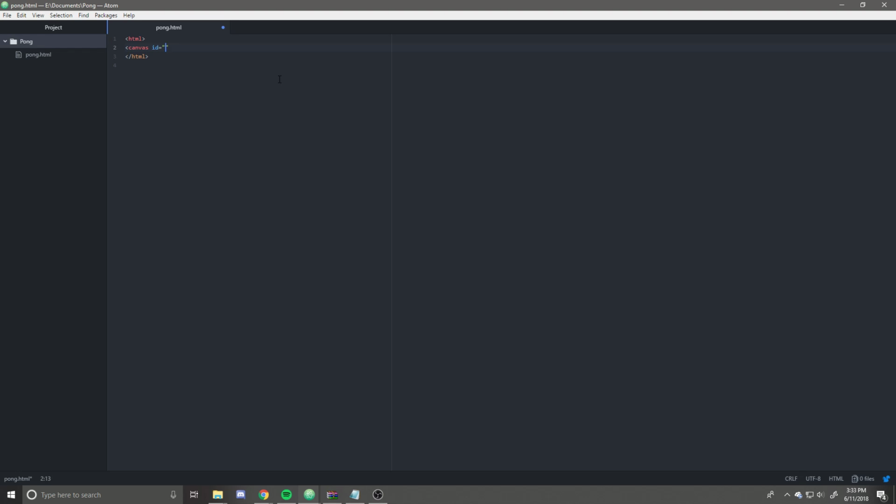So we'll start with canvas ID equals game canvas, and we will give it a width of 800 pixels. These units are in pixels. They're tiny squares on the screen. And a height of 600. Okay, so now that we opened our canvas tag, we will close our canvas tag. And there it is. Alright, so now we have a canvas.